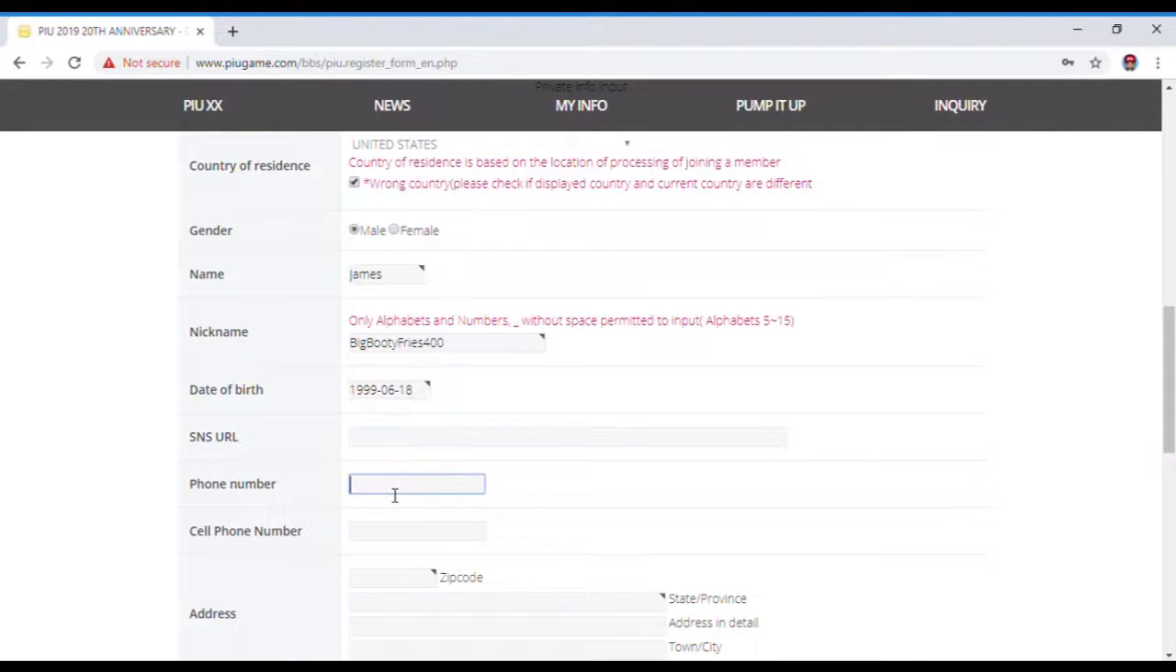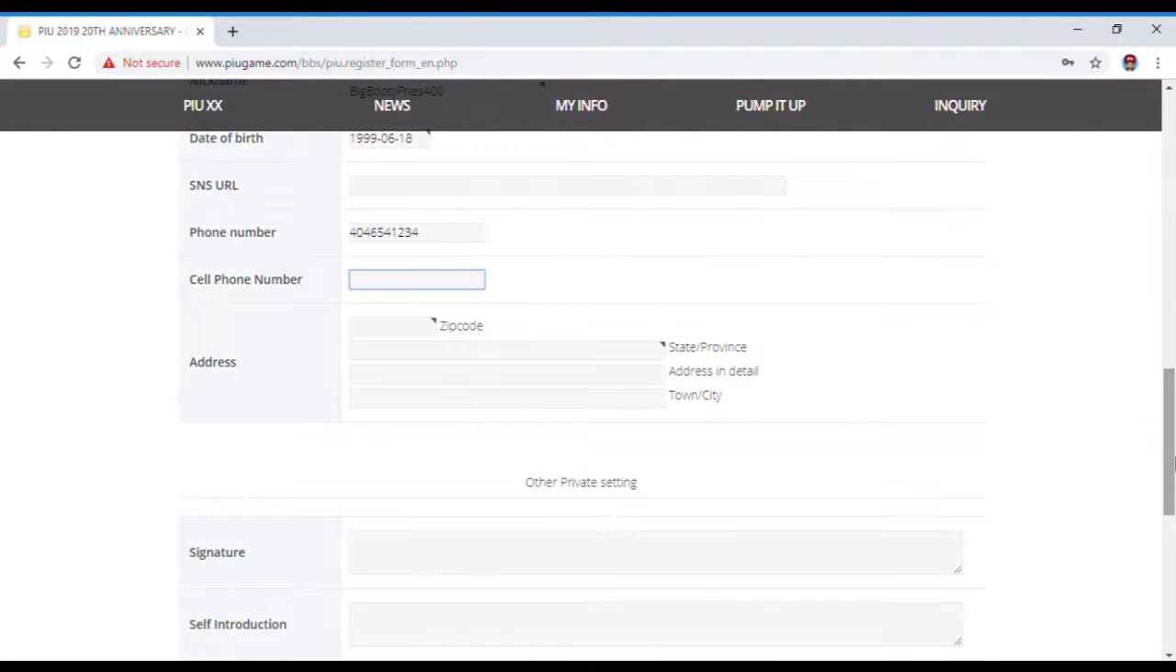No, I'm not putting that. All right, my phone number, I'm just going to make up something. So you just put your phone number. We'll just make up a phone number: 404-654-1234. Okay, all right. Cell phone number, I don't have one because I can't afford one, because a dog came up and took one out of my pocket and buried it in the ground and started laughing at me. Anyway, my zip code. Okay, my zip code right here.